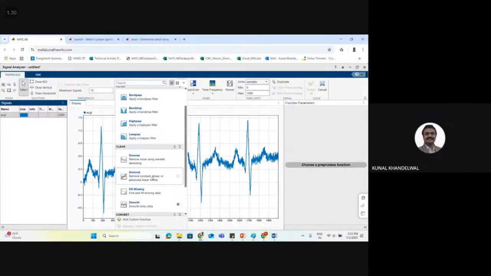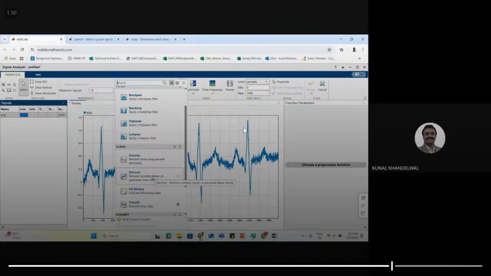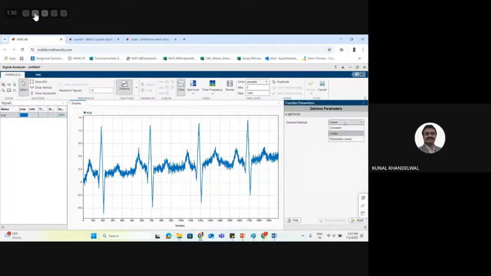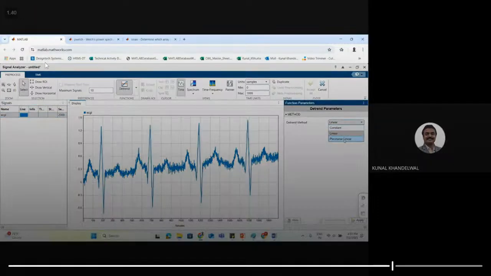If you want, let me know. I'll repeat this again. That's how MATLAB apps help you, compared to other tools, when you want to automate your task. Click on Detrend. You choose the method: constant, linear, piecewise. Let's choose linear. Let's click apply.